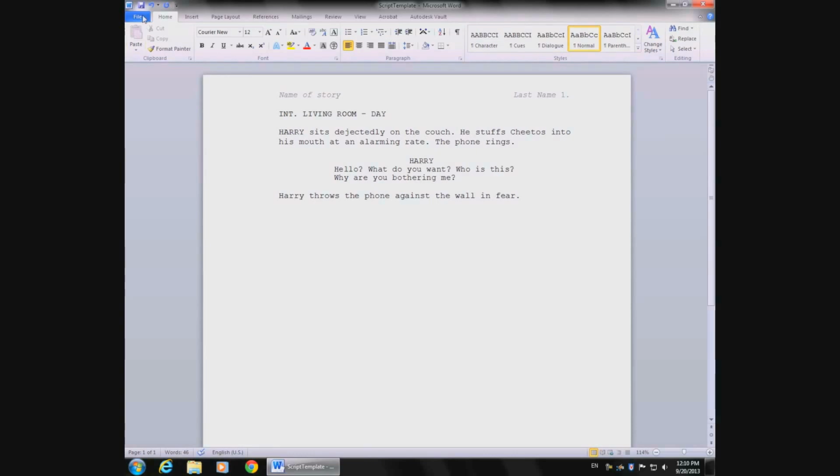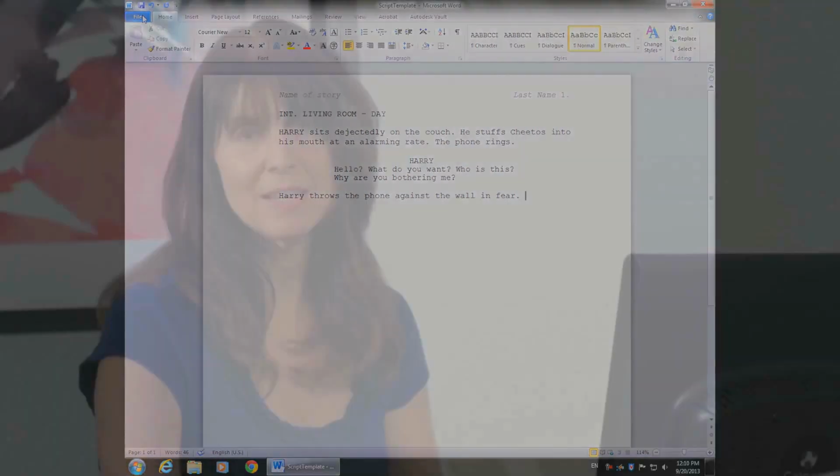Then when you go to save it, make sure you save as and rename it to your file name so that the script template remains a template and you don't have to overwrite it whenever you use it. So that's how to use the template for Microsoft Word for a script. So we're going to close that out. The next thing we're going to look at, and I'm not going to save that, is how to use Celtx.